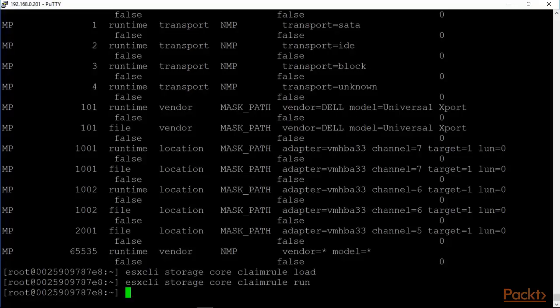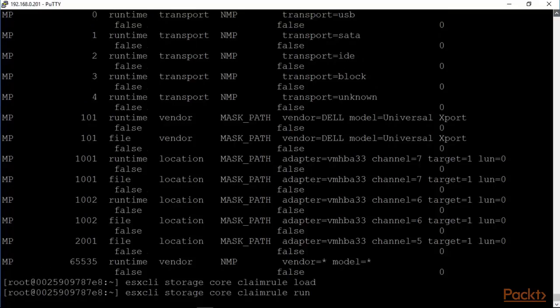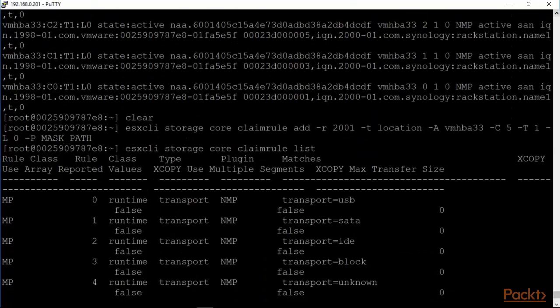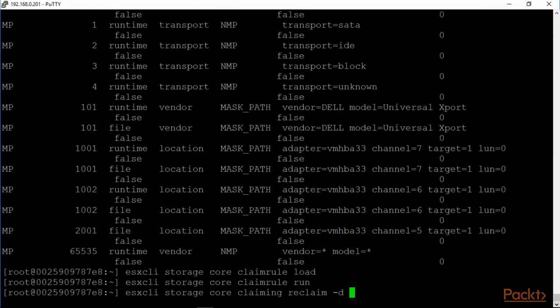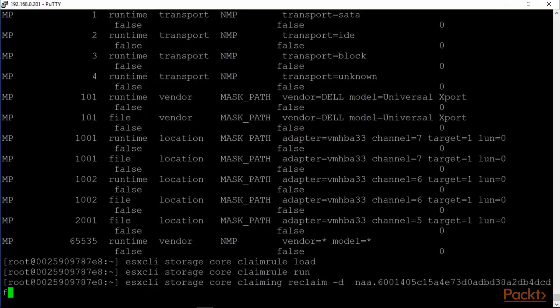So what we need to do is esxcli storage core claiming reclaim, and we need to reclaim that same device that we had before. I think I still have that. No, I don't have that up here, so I need to scroll up and find my device, which was right here. And hit the right click there. So esxcli storage core claiming reclaim.